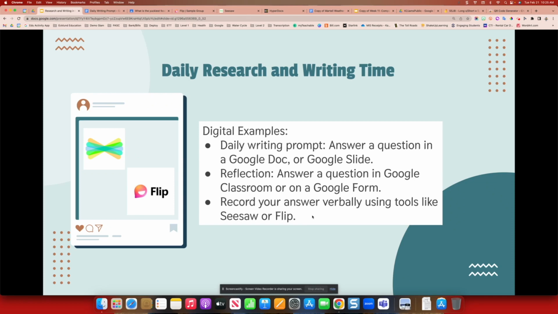Another one would be having students record, because maybe there are younger students who are not actually writing in sentences yet, but they're ready to start sharing and building that time. So you could absolutely use tools like Seesaw or Flip. So let's go take a look.